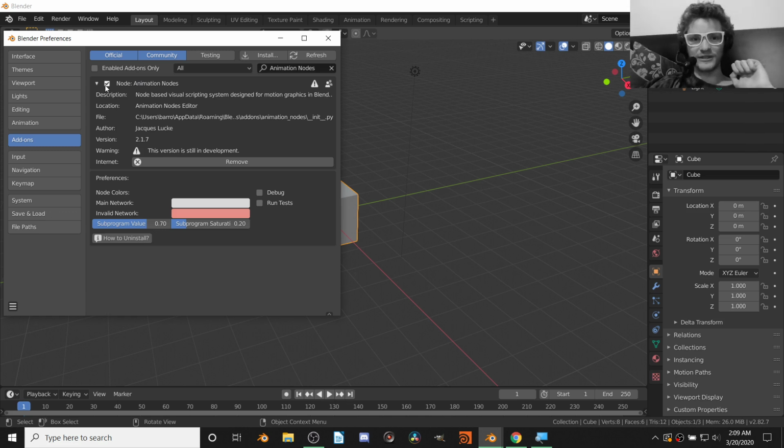If you click this button and you get an error, this is not my problem. You need to go contact Jacques Lucke. I don't know what his name is, but he has solved a lot of issues for a lot of people. So if you have an issue, chances are somebody else has had it and he has already answered it.